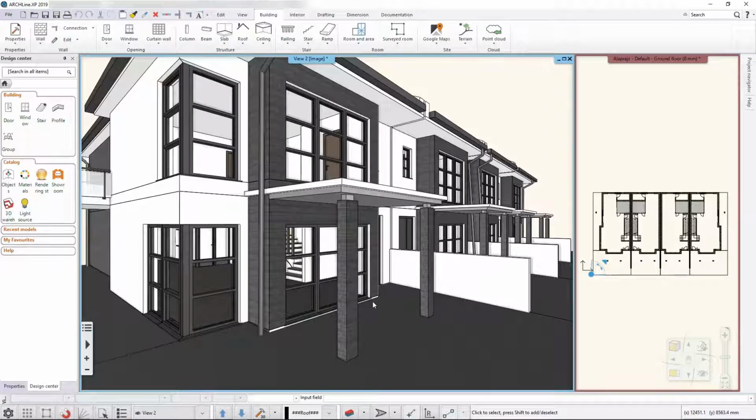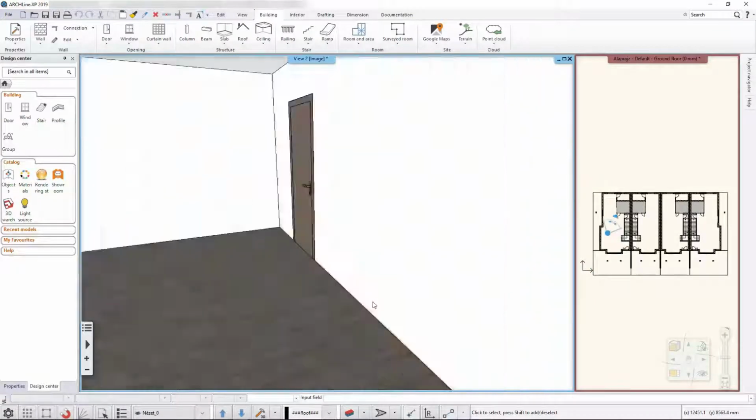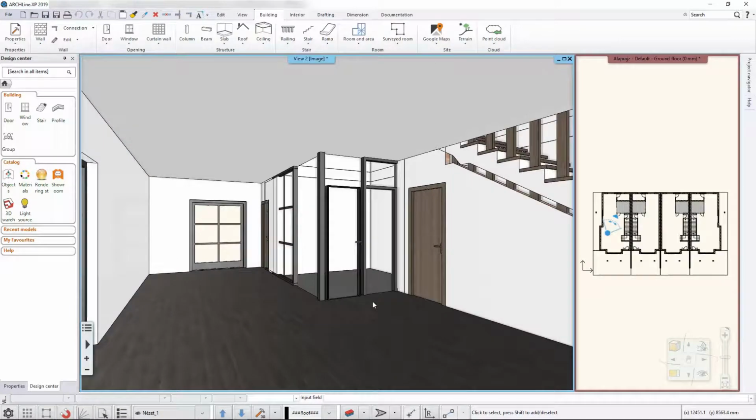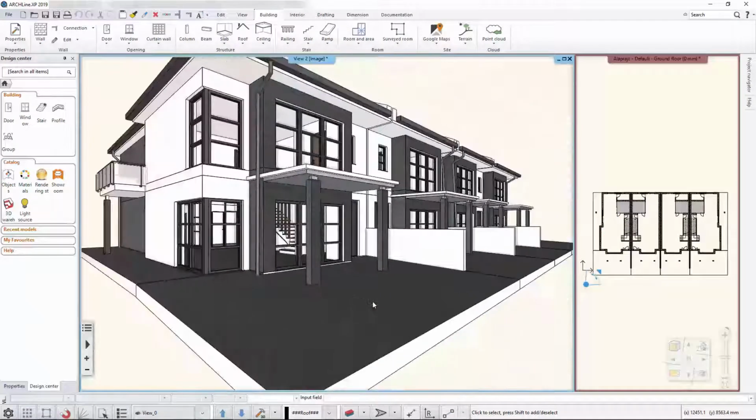In ARCHLine, we are able to toggle between preset perspective views. These are great for showing my clients how the model is going to look. One new addition to ARCHLine.XP 2019 is that now we are able to control these perspectives straight from the floor plan. Let's see how that works.